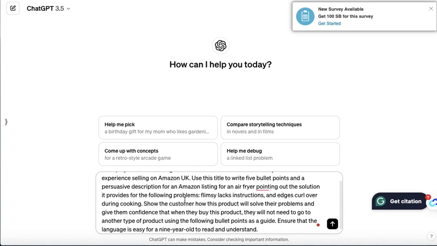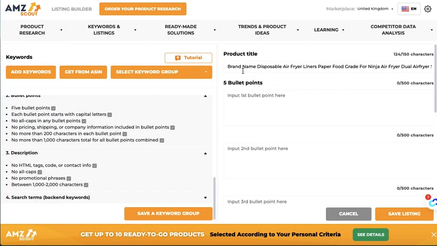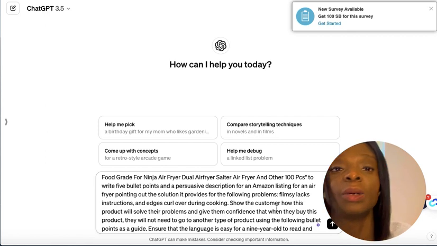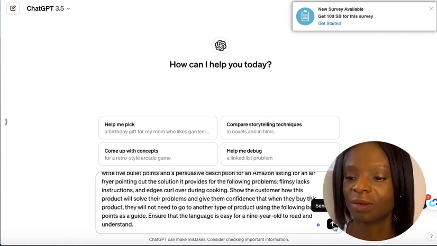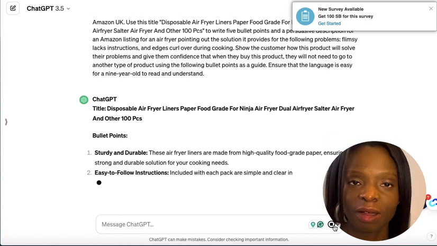So let's go back over here to AMZScout, and we're going to nick our title. I'm not going to put the brand name bit in. You guys can add the brand name yourself and stick it in here. Okay, so let's see what ChatGPT 3.5 comes up with.